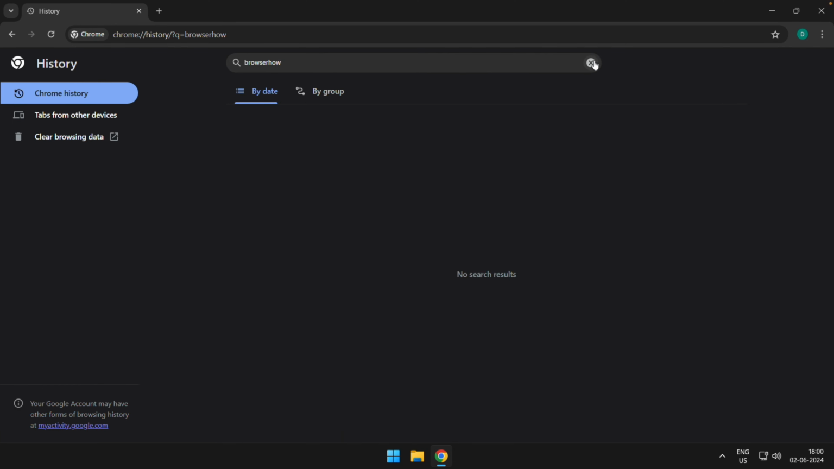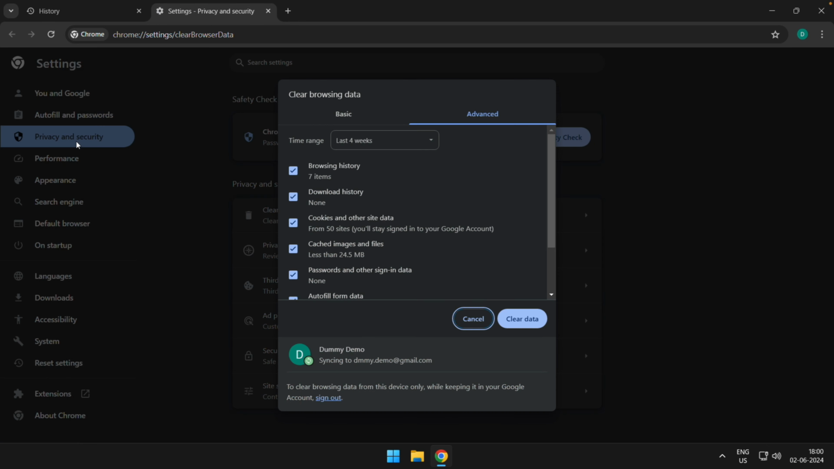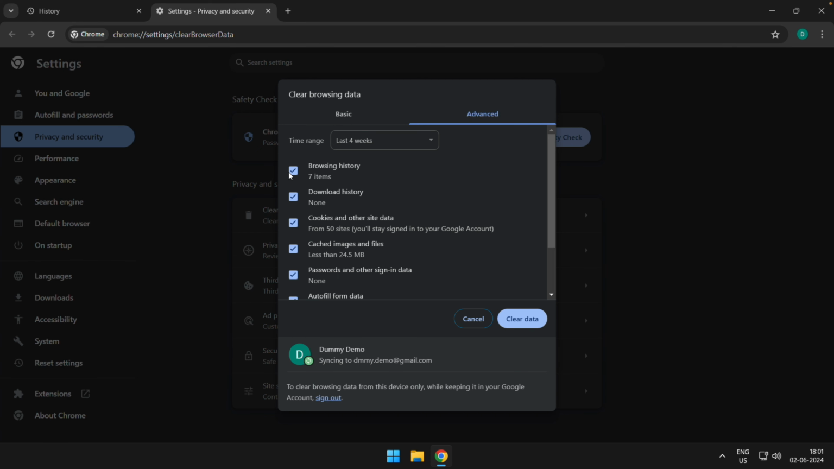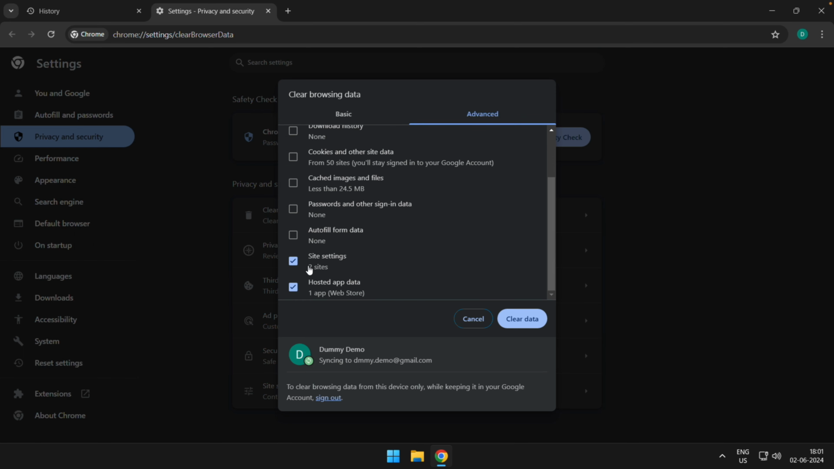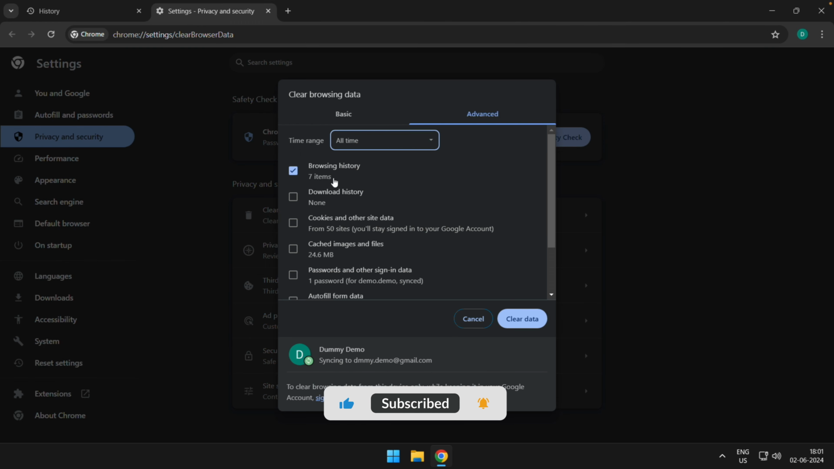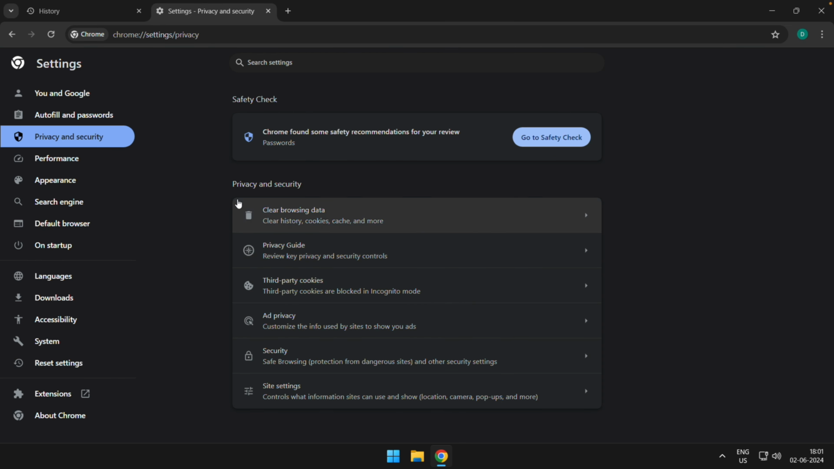And if you want to delete the entire browsing history, you can just choose this clear browsing data option, and from here within the basic tab or even on the advanced tab, you can just uncheck all other options and just enable this option for browsing history and hit clear data. Before that, you can choose the time range, from what time range you want to delete. You can choose all time and then select that option and then hit delete data, which will clear all the history.